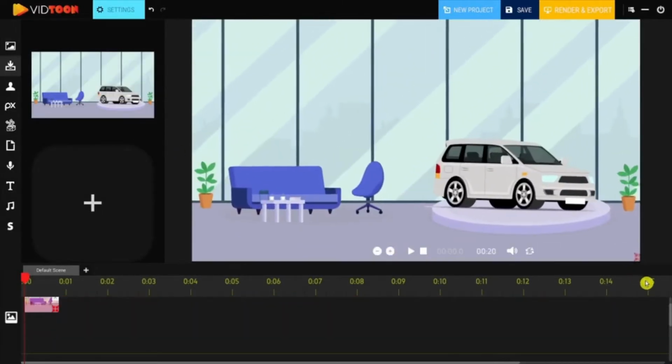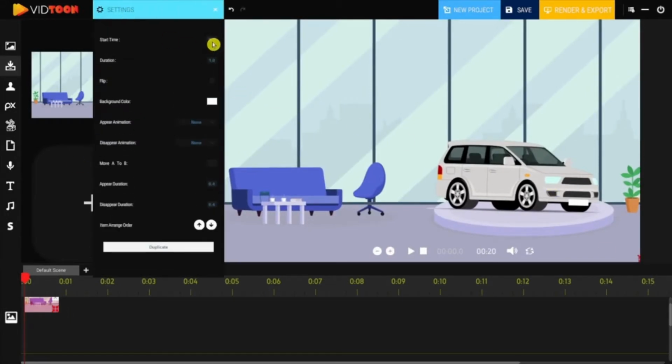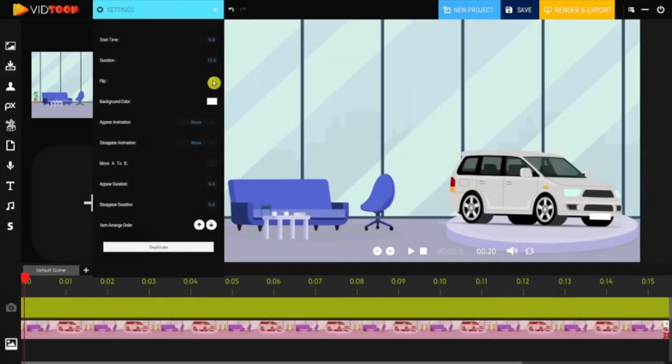You can then resize it to fit the screen, and if you click on the settings icon, you'll be able to set when you want the background to start showing and how long you want it to last, which is better to do in the timeline. You can also flip it.